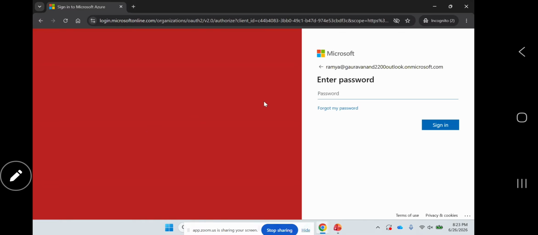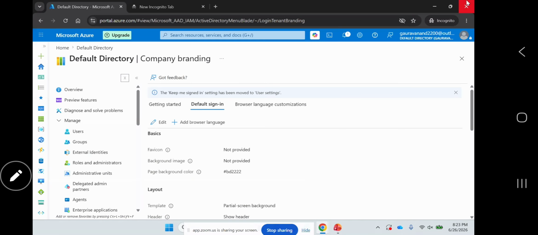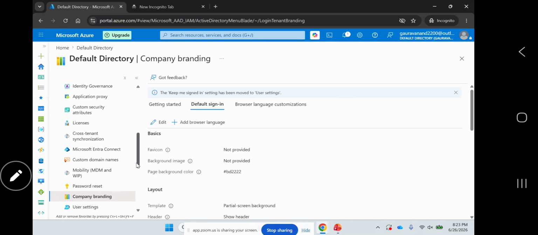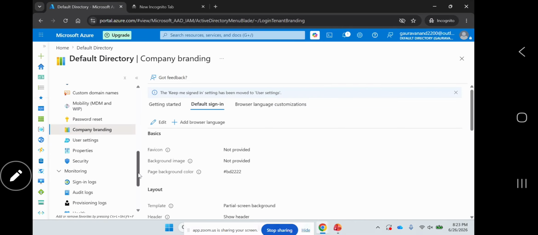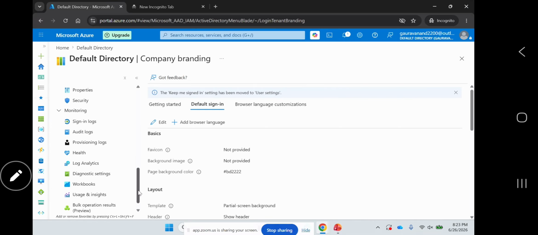Let's see now what is happening. We have changed the color, that's why this background color has been changed, and this also got changed. The positioning of this login page has changed. There is not much technical in this company branding thing. It is just used to customize our login page. If you want, you can try uploading some image and making some changes. I'm giving this to you people only.